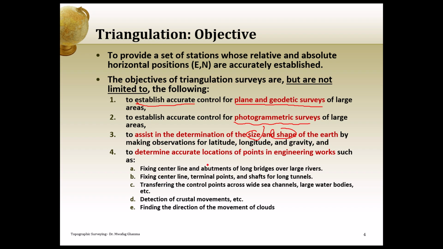For example, if we are building apartments or long bridges, then we will be using those horizontal control points to locate the exact locations of the apartments or other components of a long bridge. We can fix the center line, terminal points, and shafts for long tunnels, whether under the ground or over the ground.